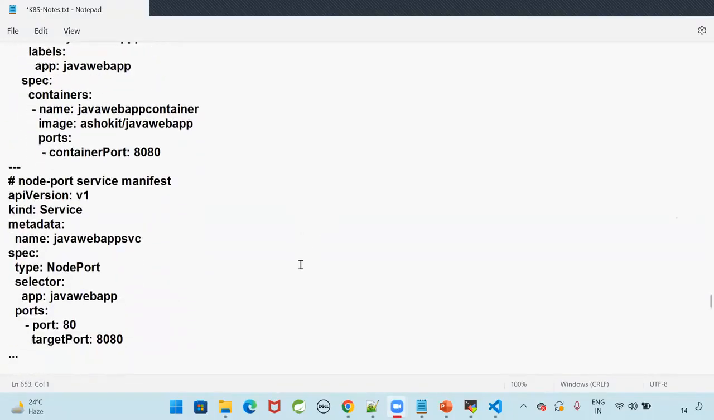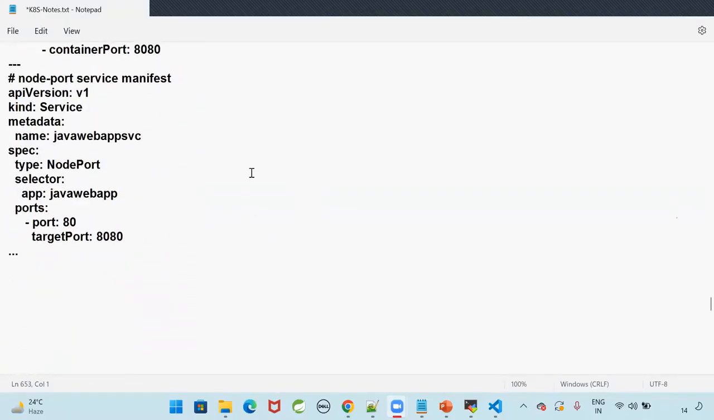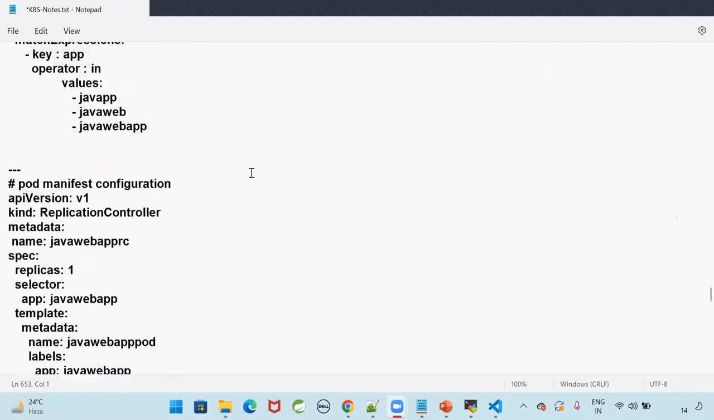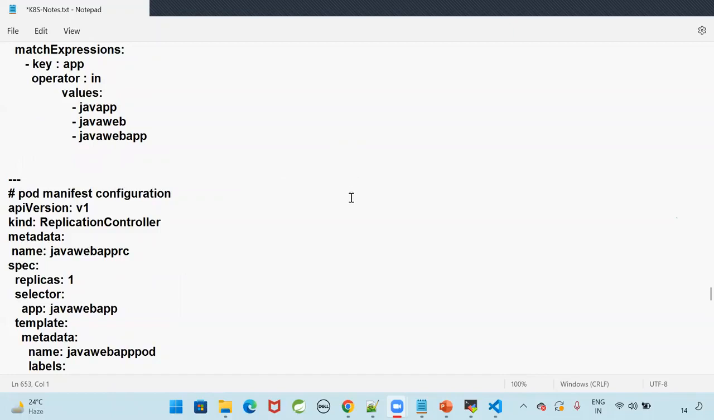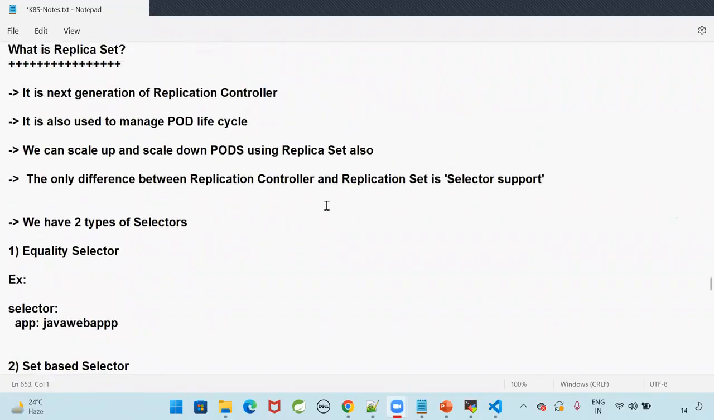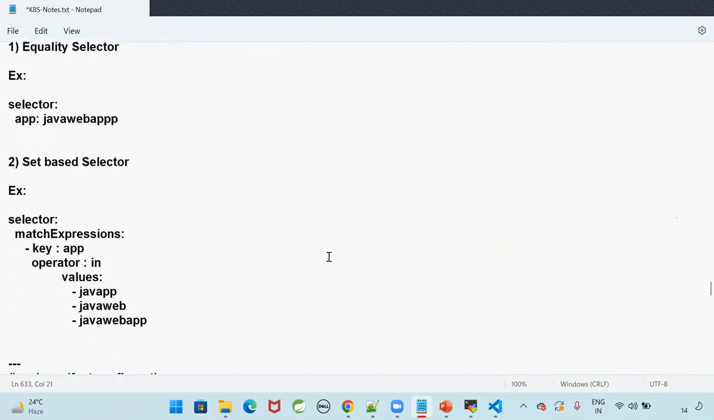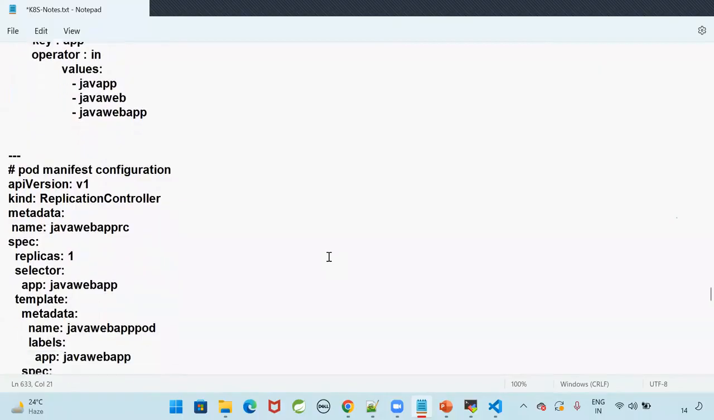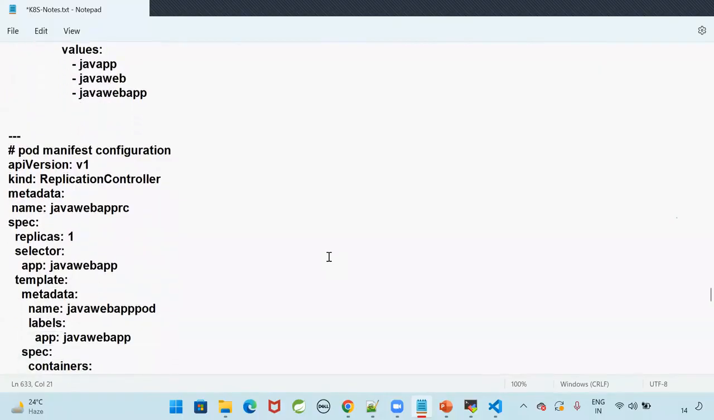So what I'm asking is how scaling versus this set is different. No, there is no difference in terms of scaling. You can scale by using the replication controller or by using the replica set also. The only difference is how to configure selectors to identify this service. That's it. In a nutshell, both are the same. Both are used for the same purpose.